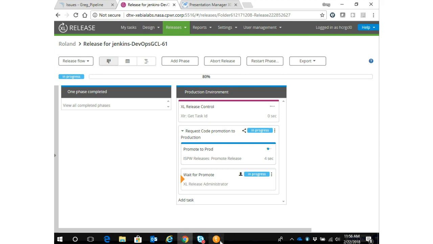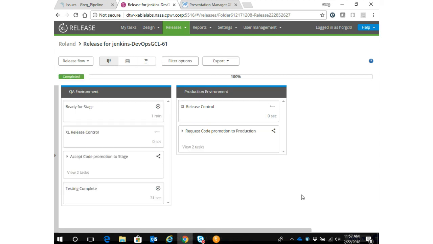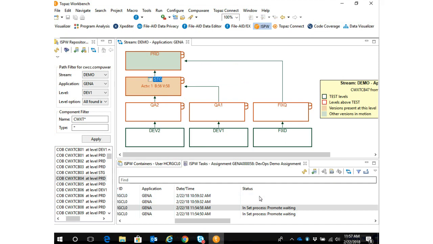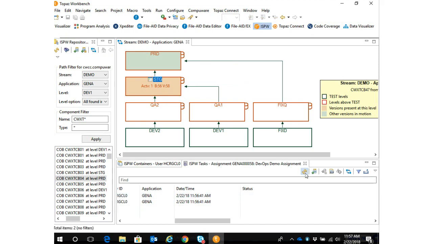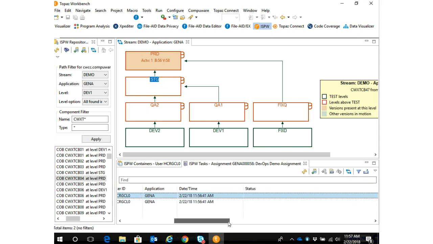So Xebia will poll every few seconds, and now I can see that that approval was accepted, and that my entire Xebia XLR script has been completed as well. And if I come back over to ISPW and click on the refresh and click on one of my items, I can now see that my code has successfully moved to production through integration with Jenkins, Sonar, and Xebia Labs.